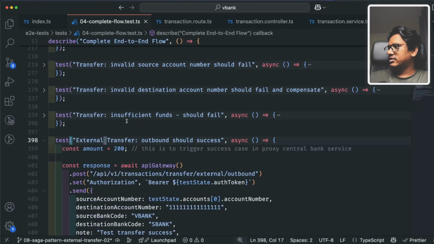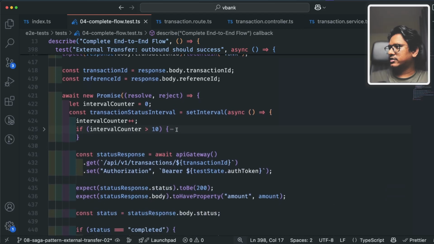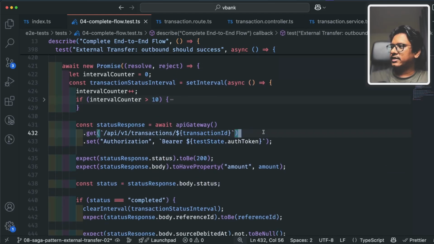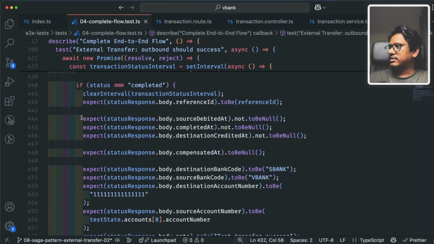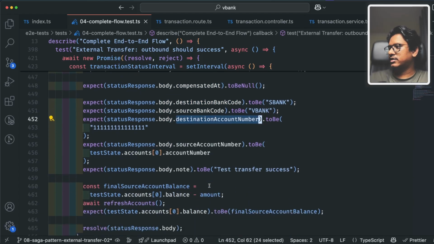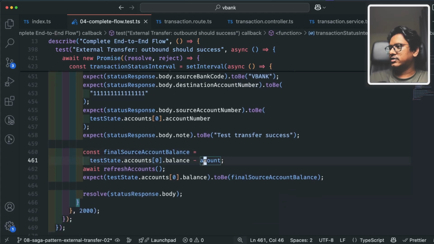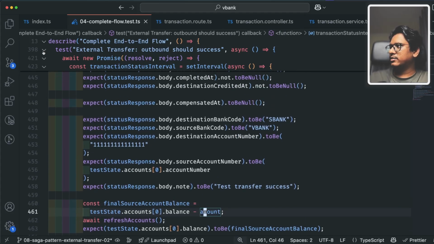If you look at the definition, it is more or less from the previous video, just that we'll be triggering the required APIs accordingly, and I'm explicitly validating all the fields over here. Destination bank code, also source bank code, destination account number, and the available balances respectively. So I'm not going into detail because we did this activity in the previous video.